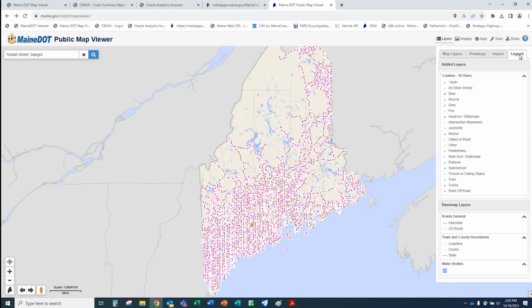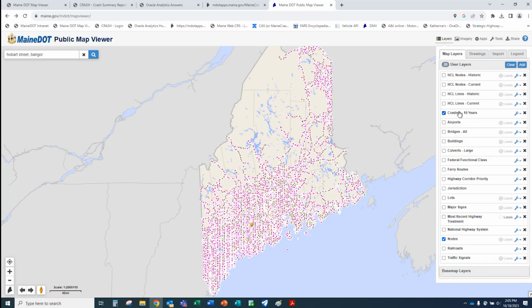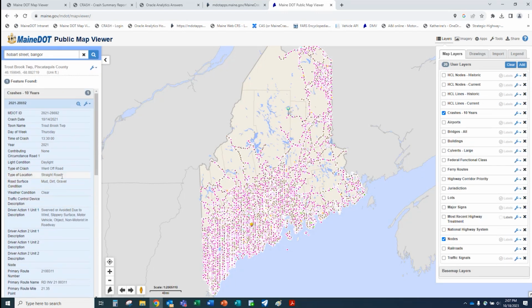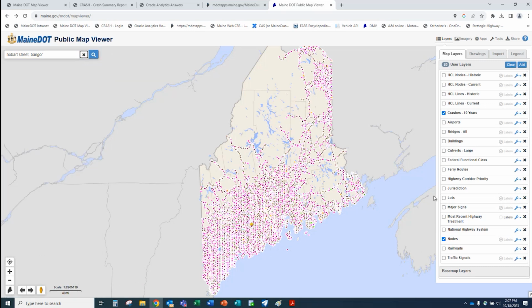We can either click our legend, or we can just go to our layer and figure out what all these mean. They're based on the type of crash. Every crash is categorized by the type of crash. This is for 10 years, so it's from 2013, and this is current. It gives you all of this information for each and every crash. And I wanted to show you guys that.